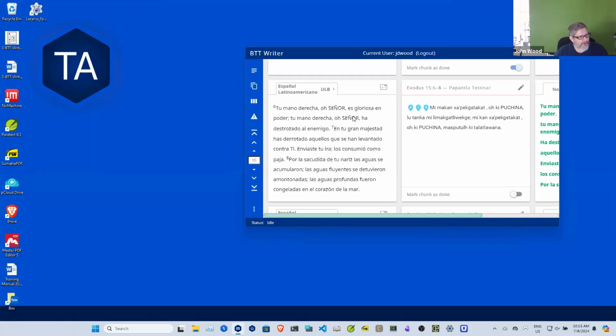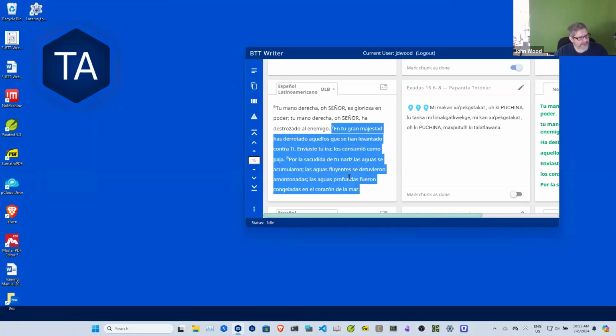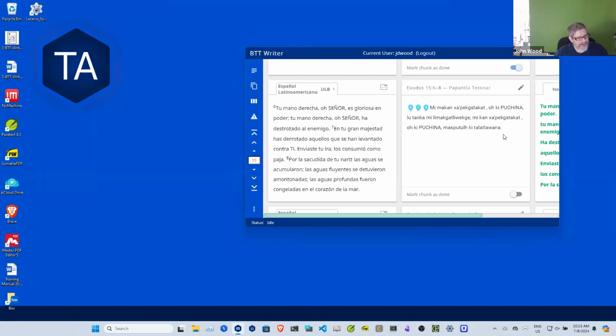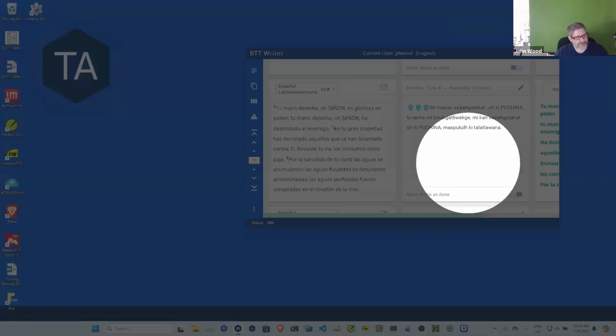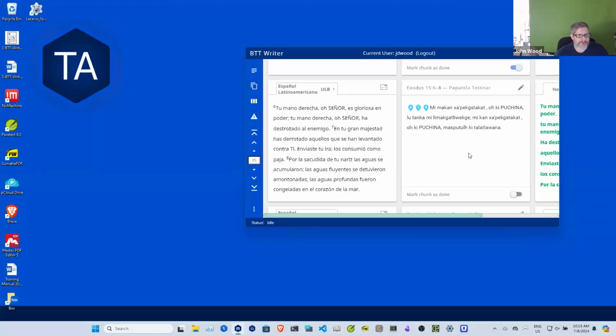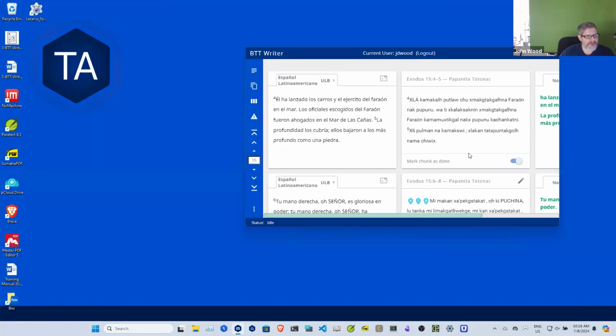Well, Lord, Lord. And then verse 7 starts there and it goes all the way down to here. That's a lot of text, and that text doesn't seem to be present over on this side. Because I don't speak this language, this is not something I can fix. So when I find this problem, this is where I need to contact the translation team.